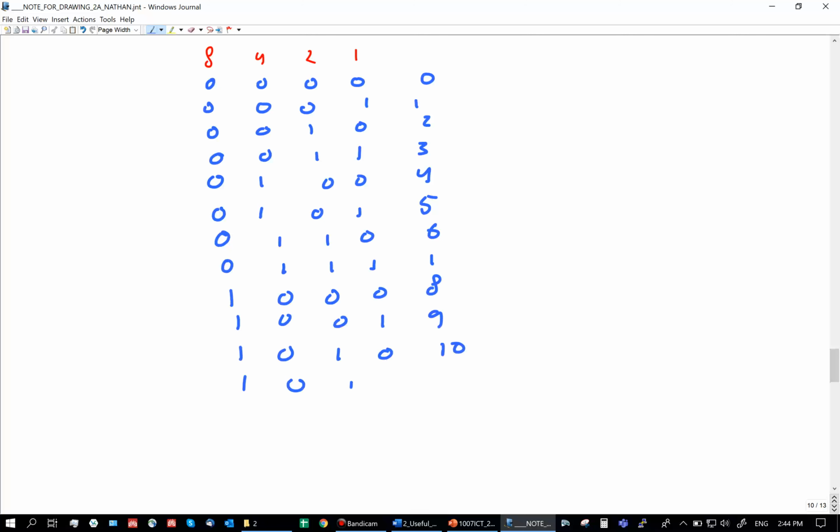This is an 11. You'll notice on the right here I'm counting, but I've run out of digits in base 10. So we'll have to deal with that. So 1, 1, 0, 0 is an 8 plus a 4, which is 12. 1, 1, 0, 1 is an 8 plus a 4 and a 1, which is 13. 1, 1, 1, 0 is 14. And 1, 1, 1, 1 is the biggest value you can have in 4 bits, which is 15. The numbers range from 0 to 15.